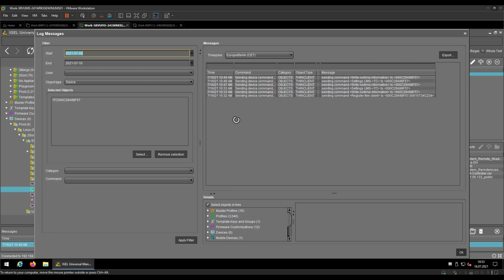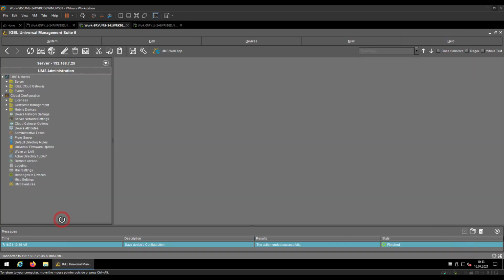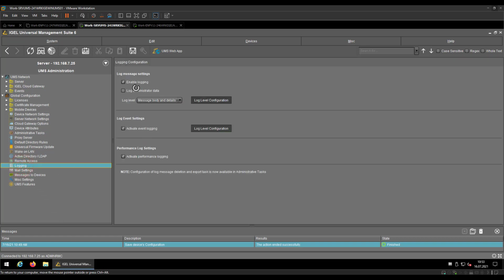It's not enabled by default, so let me just jump back to the UMS administration, there to logging, and here the log messages, event settings, and performance log. Just in case, like I said, it's already covered by another tutorial, so I will not dig extremely deep into the topic, but just saying if you want to have the actual username also logged in that window, you have to check that box.